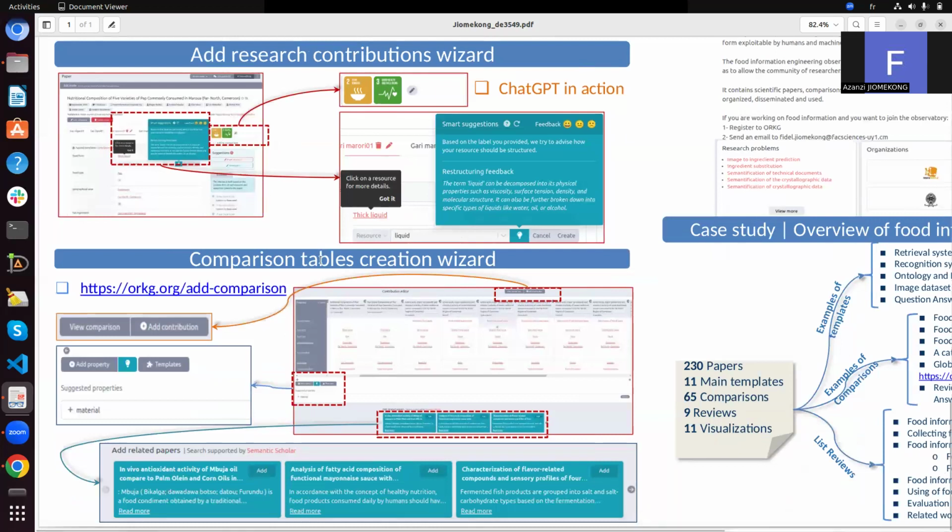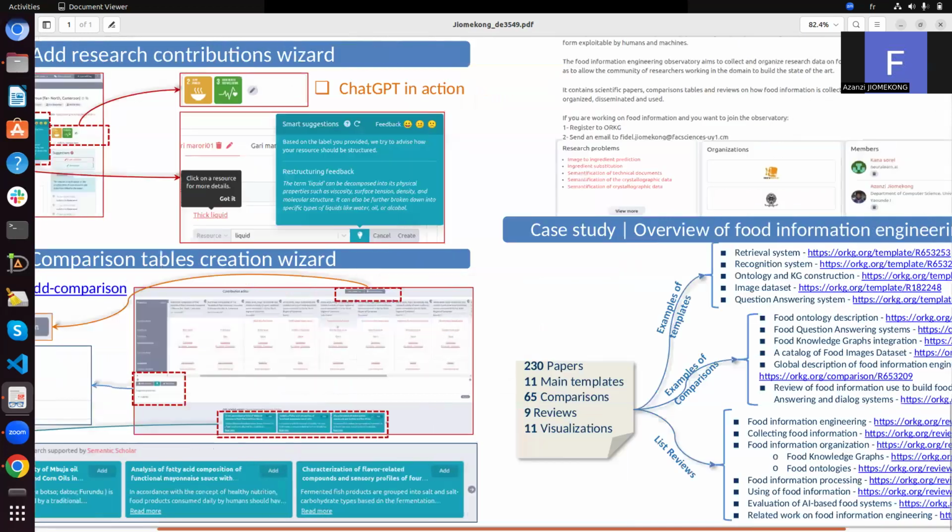Then several research contributions can now be compared. To compare research contributions, ORKG can be used to build a comparison table. Here you have an example of a comparison table built using ORKG. During the process, you can add additional properties. You can also have access to several papers that are proposed and recommended by the system.